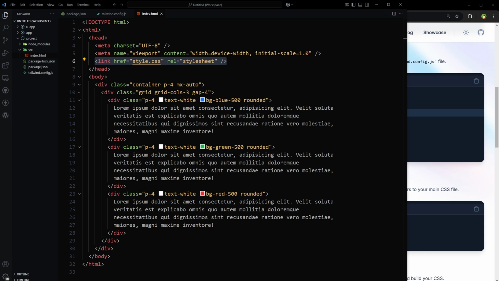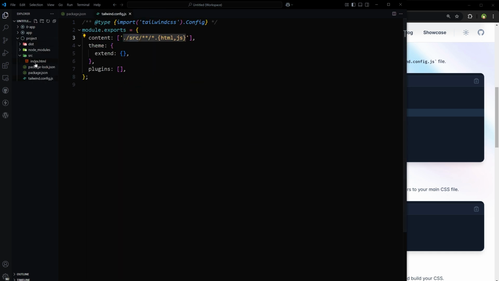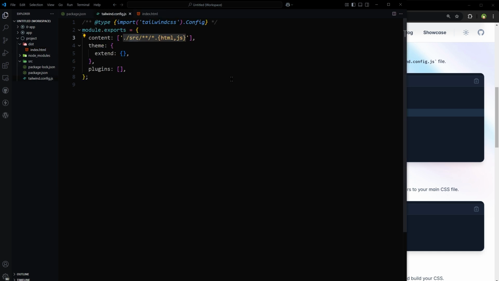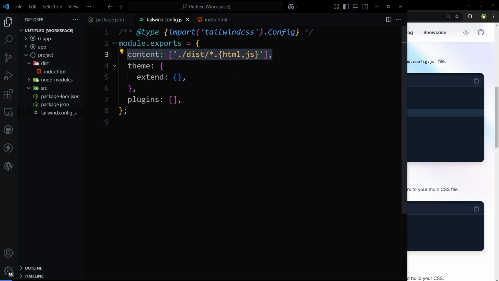We can also create a dist folder and keep the HTML file there instead. In the project folder, this is our dist folder. Let's move this index.html file into the dist folder, because this is actually a cleaner way to do it. Now change the Tailwind config file to adjust the HTML file path. So now it's in the dist folder instead of src, and we don't need this now. So the updated path is this now.